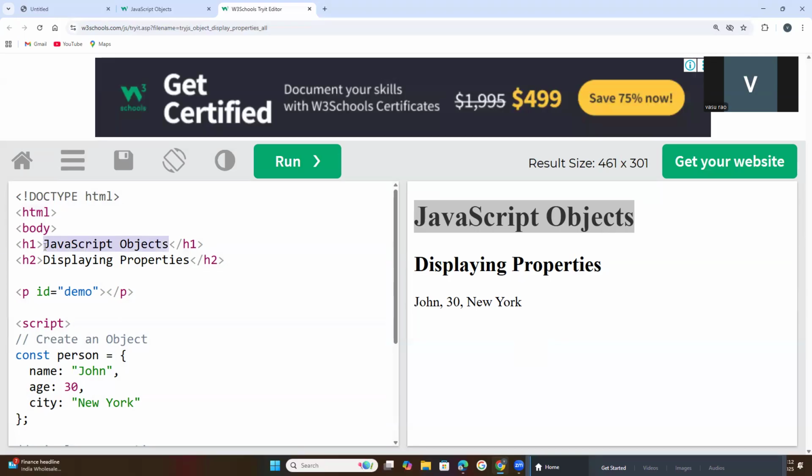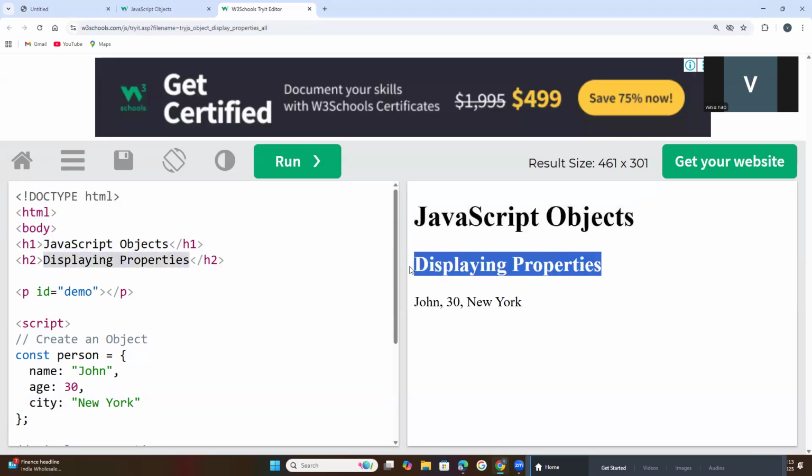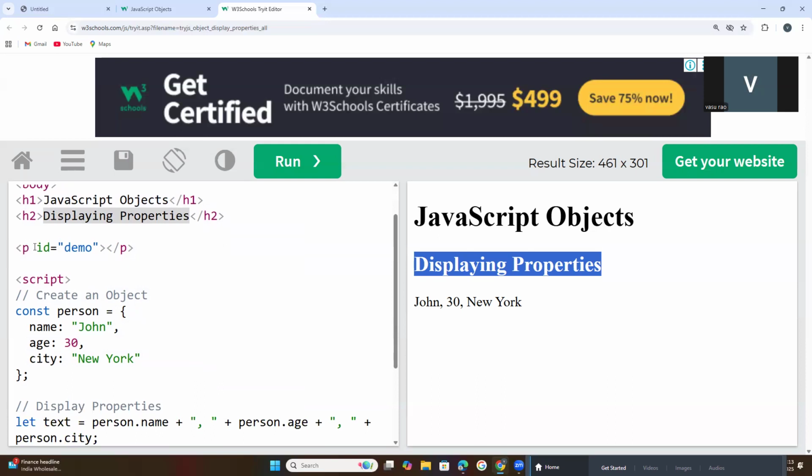We have kept it under the header H1. H1 is a header tag. So whatever content we have kept inside of this H1 element will be displayed. And this is displaying properties, one more content that is to be displayed on the web page. We need to keep this inside of one more H2 tag. These H1, H2 are two heading elements.